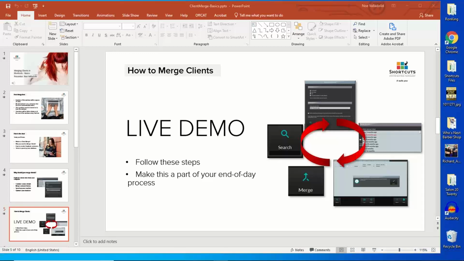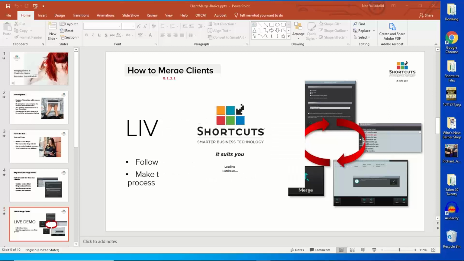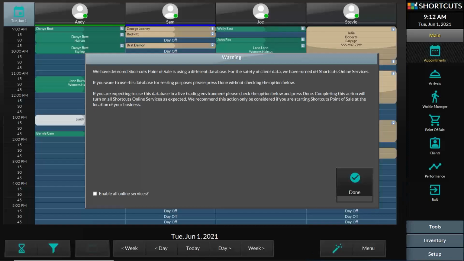So then I would launch Shortcuts again. Once it's done, then tomorrow, again, I would have my normal business day, do my normal end of day, cash everybody out, check out all my clients. And then after I do all that, I would start the process over again.